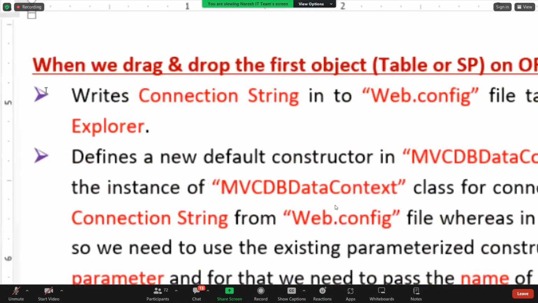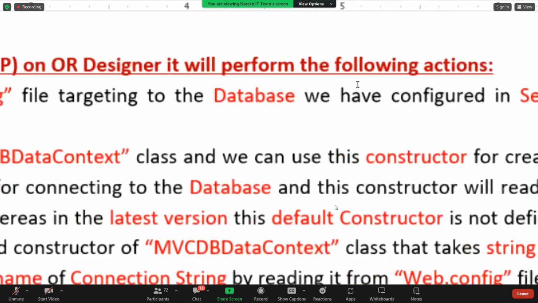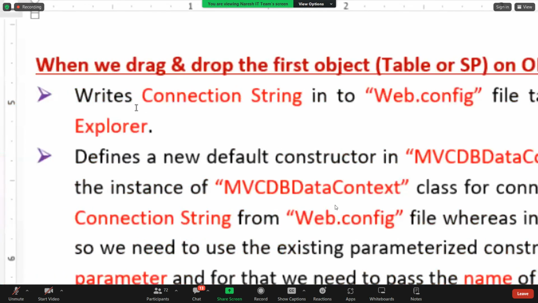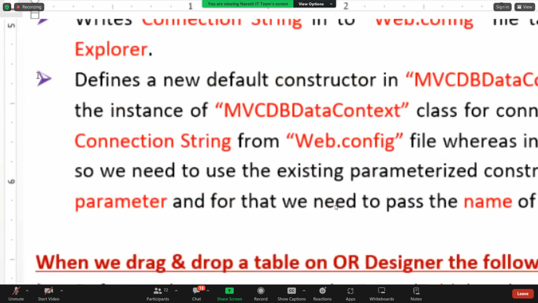First one, you did not even write this connection string on your own. See the difference. When you worked with ADO.NET, all these actions were done by you manually. Now everything is automated, okay, targeting the database we have configured in Server Explorer. Next.